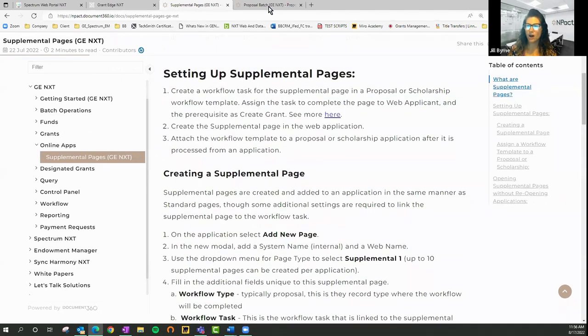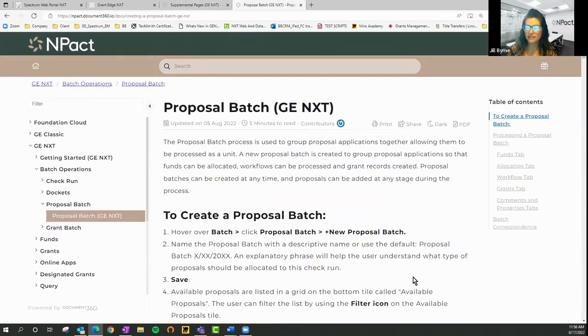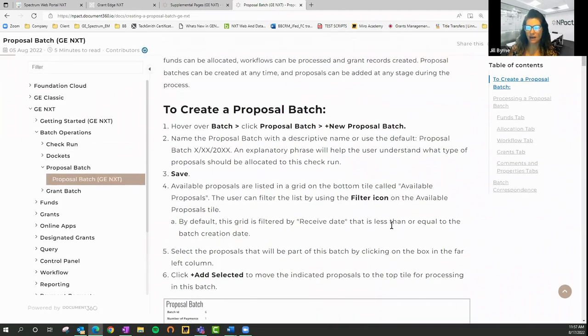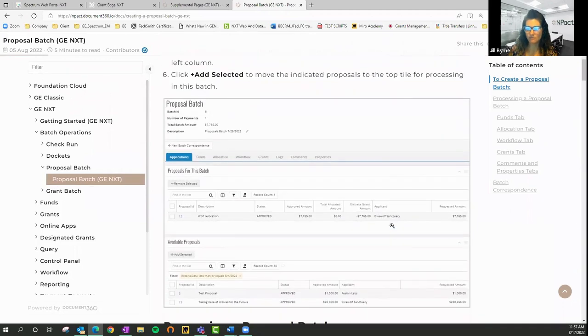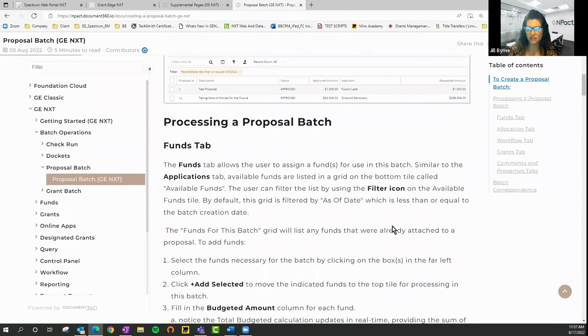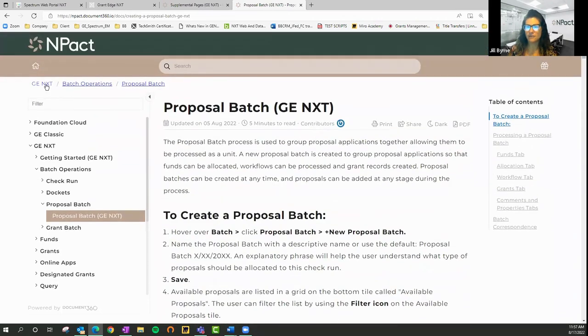So definitely, if supplemental pages are kind of a thorn in your side, take a look at this article about supplemental pages. Also, I showed you guys that you can select multiple submitted applications and process them in bulk. That includes being able to create a proposal batch. So we also have a nice article out here about how to create that proposal batch and be able to process a lot more efficiently. So definitely take a look at some of those knowledge base articles that we have out there.